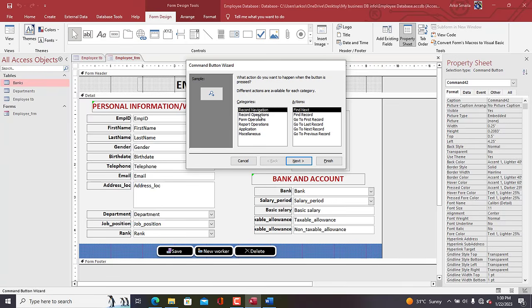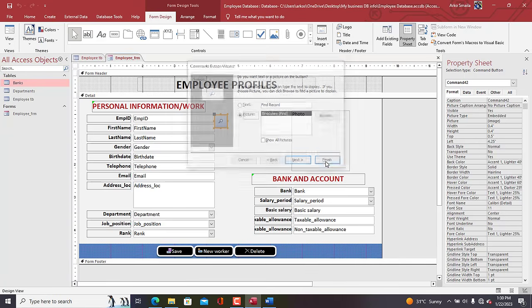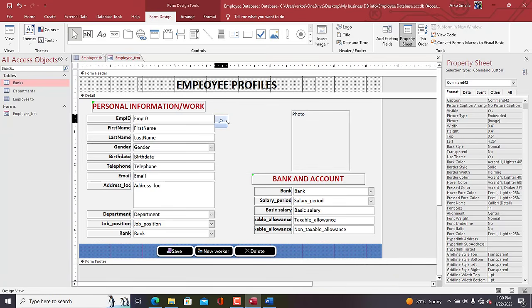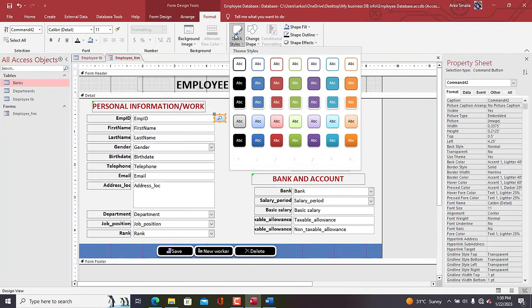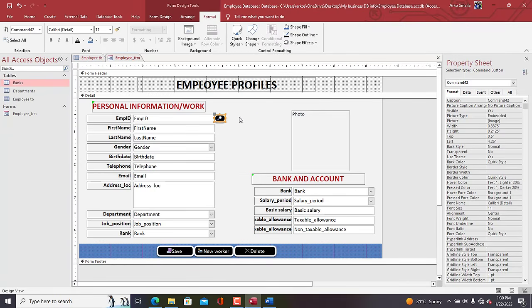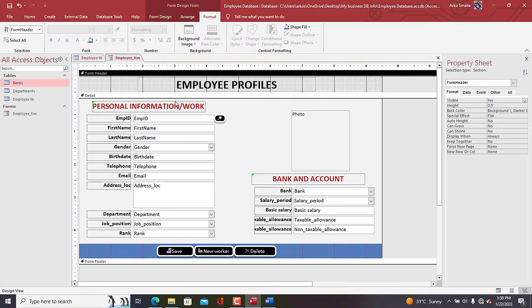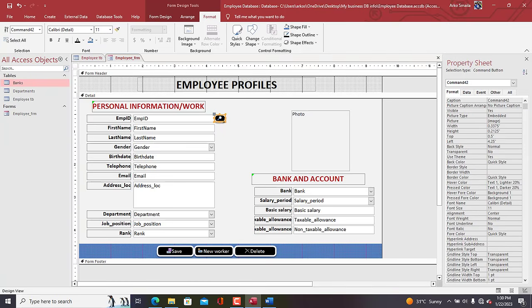Okay, so for the button, we say record navigation is the category and the action is supposed to be find record. Now you click finish. Okay, so we keep it as small as possible. Now go to format, select this. Now as usual, so this is what we have now.